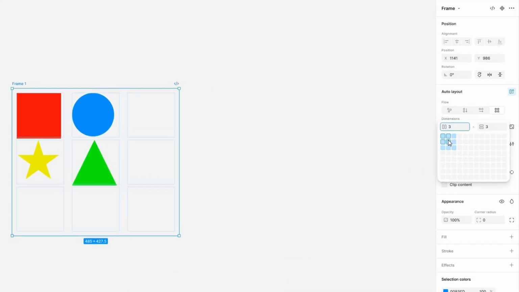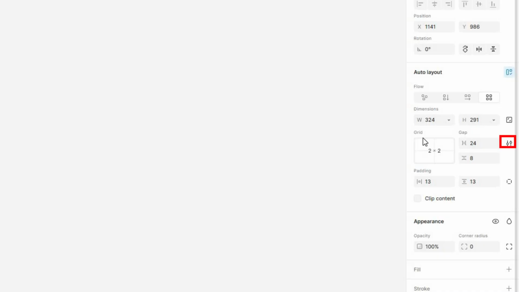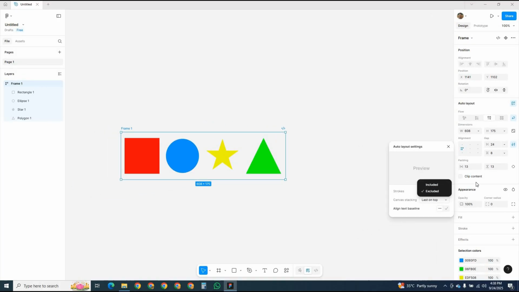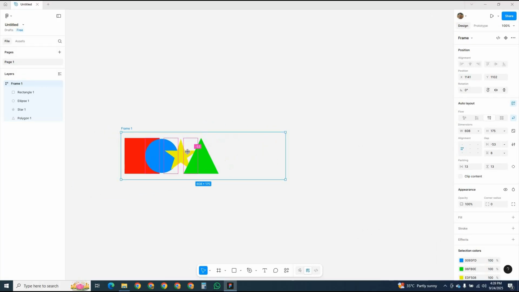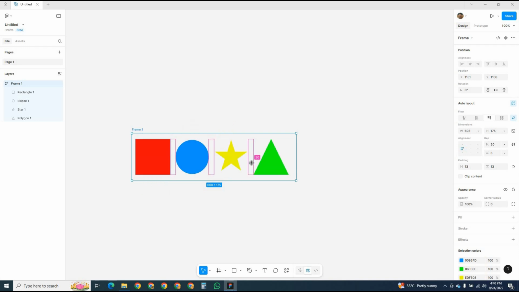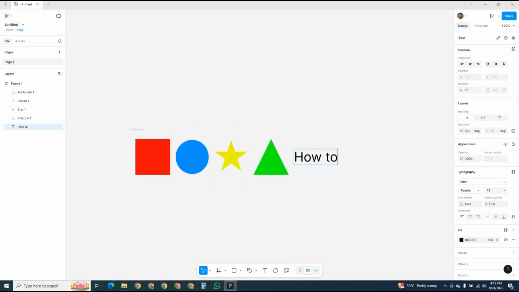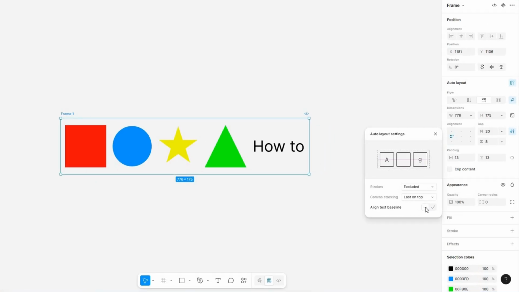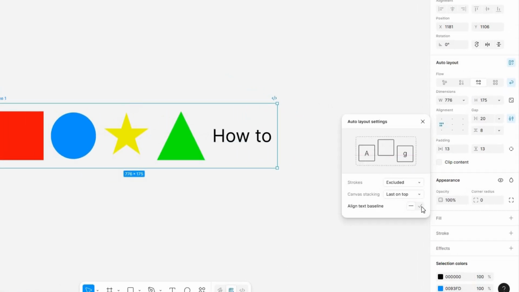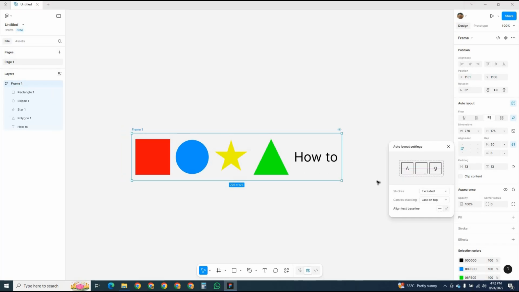There is also an auto layout settings menu with deeper options. For example, you can choose whether strokes count inside the layout. You can also set negative gaps to create an overlapping layout and control whether the first or last item sits on top when items overlap. If you combine an icon and text inside an auto layout, they will align and resize together. There's an option to align text baseline, so icons match the text baseline as the font size changes.